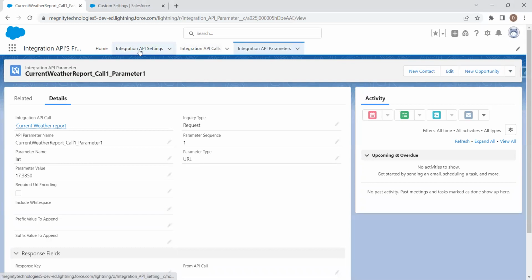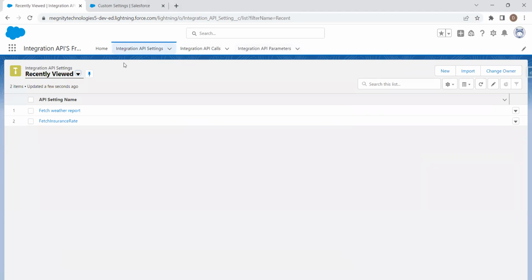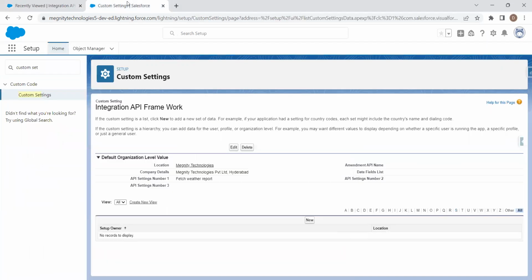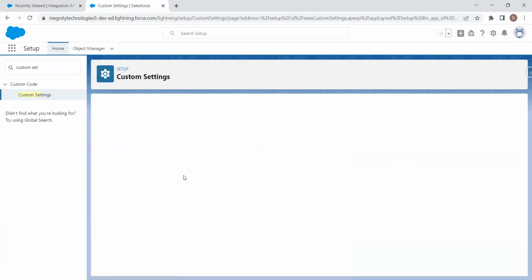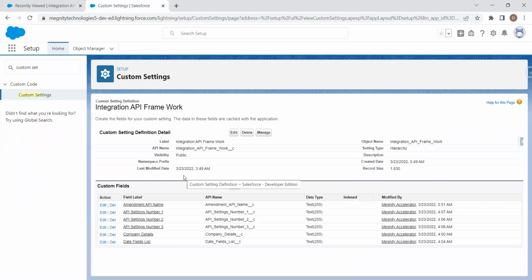This is how an Integration API Setting record is created in the front end. Suppose we want to call this particular Integration API Setting. In order to call it, we need to define the custom setting record for this Integration API Setting. So here we have created an Integration API Framework record for the weather report that needs to be fetched.